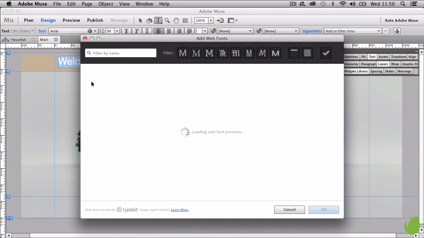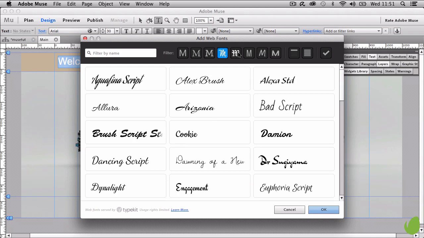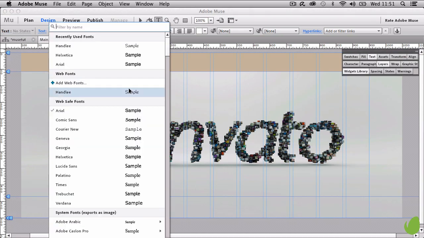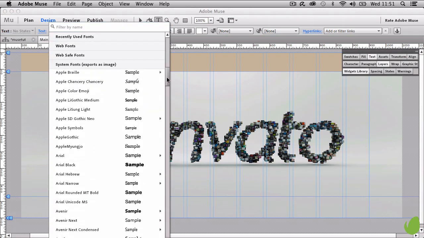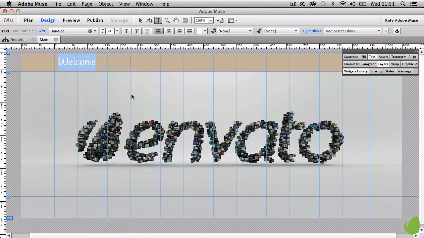So I'm going to add a web font, and as you can see it opens up what's called Typekit, and that gives you hundreds and hundreds of fonts that you can actually choose from, and you have all your styles across the top here, so you can choose some really fancy fonts, because obviously you can't start embedding some of these fonts that you've got installed on your computer because that may infringe some copyrights. So I'm going to choose this Handley font, and as you can see it's got this nice little scribble text.